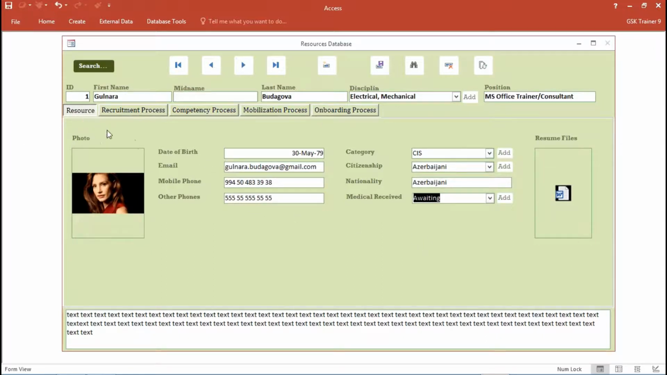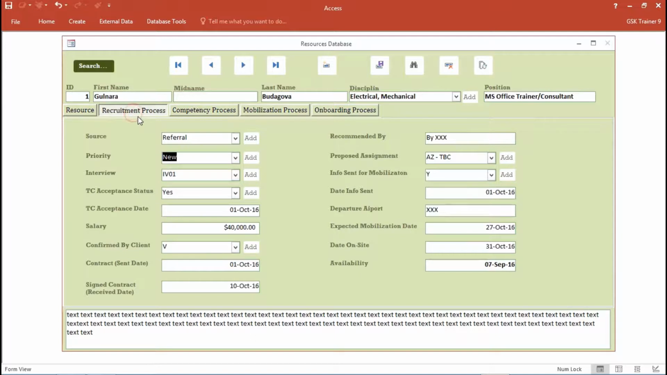First tab, resources. It has photo, date of birth, email, mobile phone, other phones, category, citizenship, nationality, medical received or no. It has attached resume file if it exists, and has notes section at the bottom. So recruitment process tab contains information about source, priority, interview, TC acceptance status, salary, confirmed by client, recommended by, proposed assignment, and some other information.